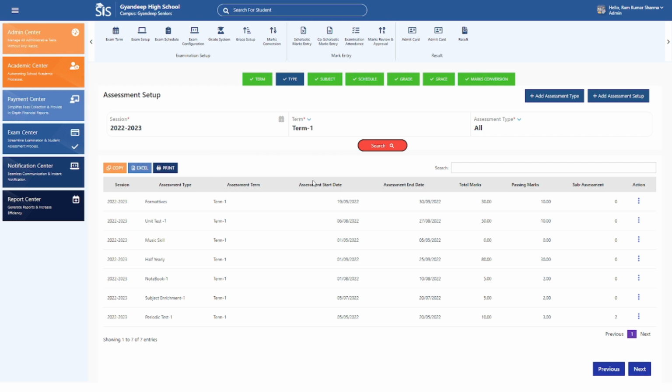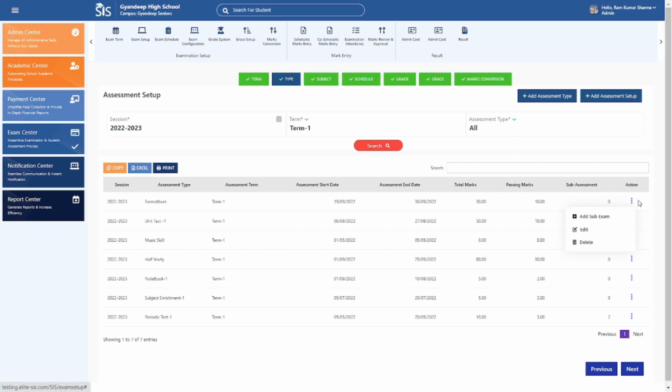the assessment type, the assessment term, the assessment start date, the end date of the assessment, the total marks of the assessment, the passing marks of the assessment, the sub-assessment, and when you click on the action, if you want to add any subject exam, you can do that from here itself. If you want to edit the detail, you can do that, or if you want to delete the detail, you can do that from here itself.